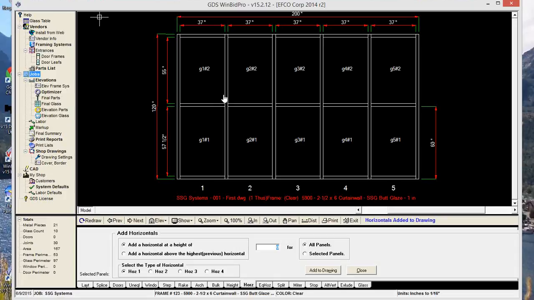If you don't know, we're working on a version 16 program right now, so we are planning on making that possible in that version. The functionality should be there for that.